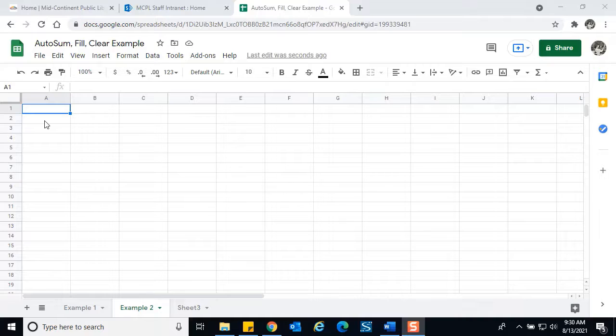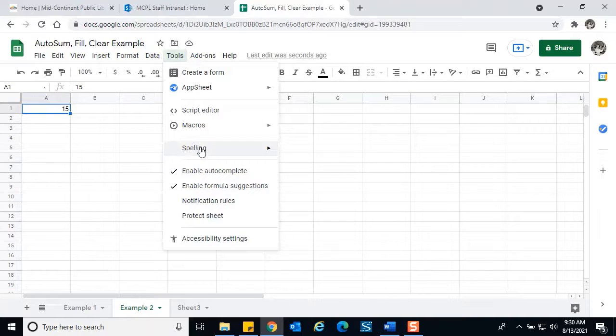I've now moved over to a new sheet where we can discuss how you can copy what is in one cell and fill other cells with that same information. So in A1, I'm going to type a 15. And then before I actually try to do this copy, there's one thing that I need to check. And that is if I go up to the menu bar and go to Tools and click on that, then a little more than halfway down that drop-down menu, I want to be sure that Enable Autocomplete does have a check mark. If it doesn't, you would want to click on it to get the check mark, but mine does.